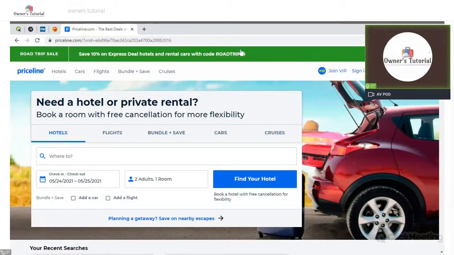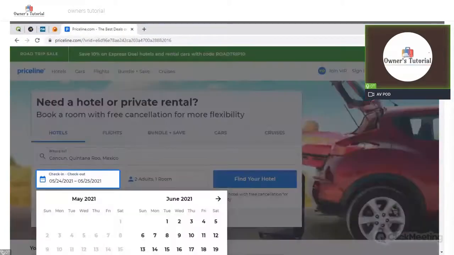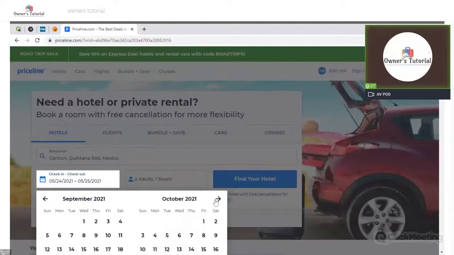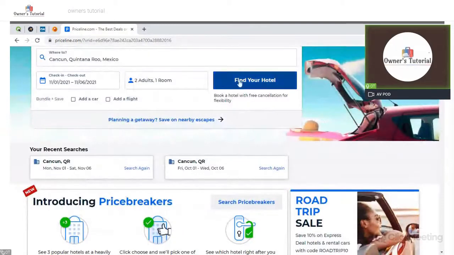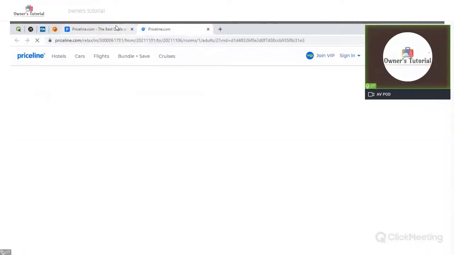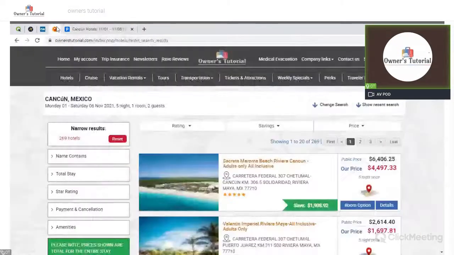Now, let's go ahead and put in the same dates with Priceline. So we're just going to do an apples for apples comparison here. And we're going to take their best rate against our best rate. So while that's searching, let's go ahead and see what our website found.